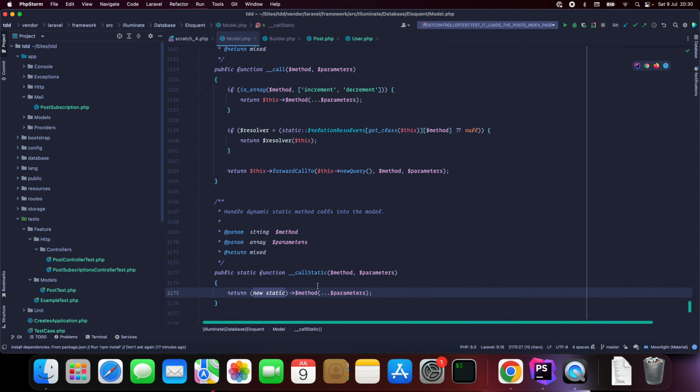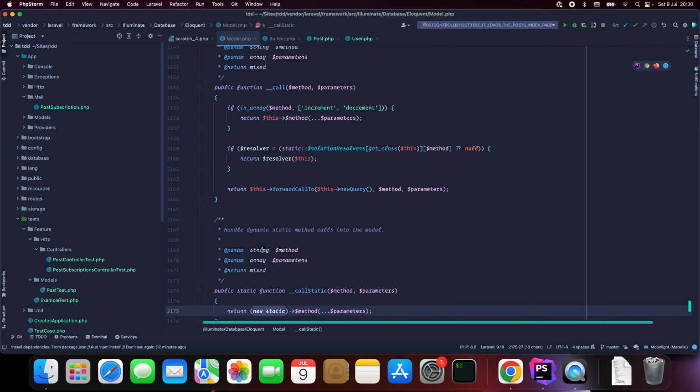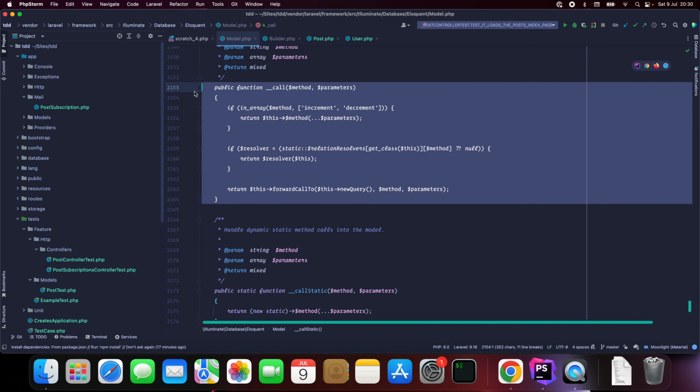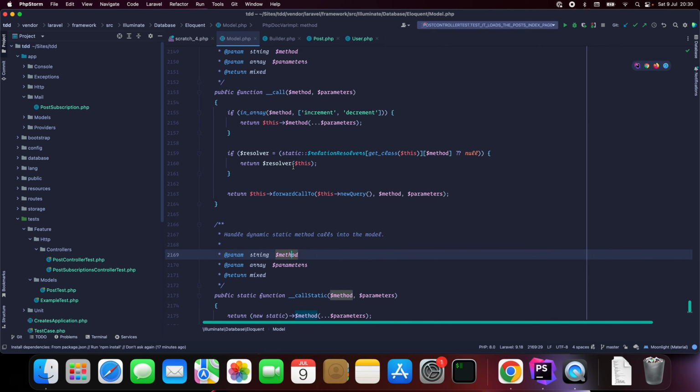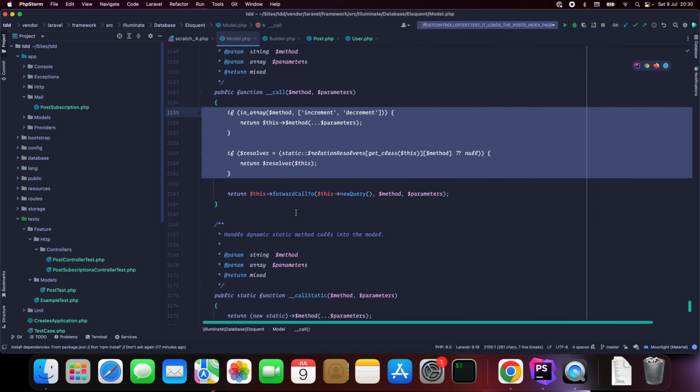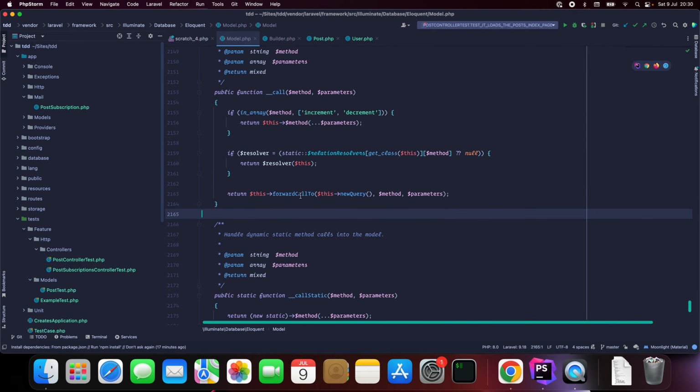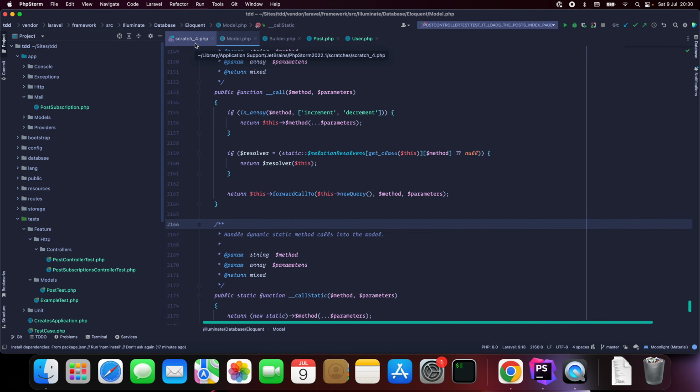Now, if the method doesn't exist on the object and you have a magic __call method, it is going to go into this block. And you can see that we're going to ignore this. But at the end of the day, it is forwarding the call to a query builder instance. So if we're calling a method that doesn't exist on the model itself, what Eloquent does is, okay, so this isn't available here. This must be a query builder method. And then it forwards the call to the query builder.